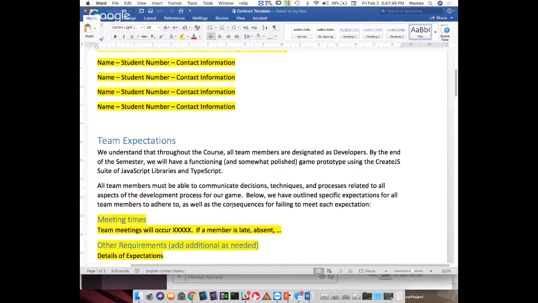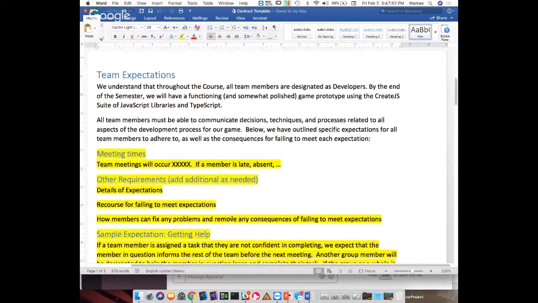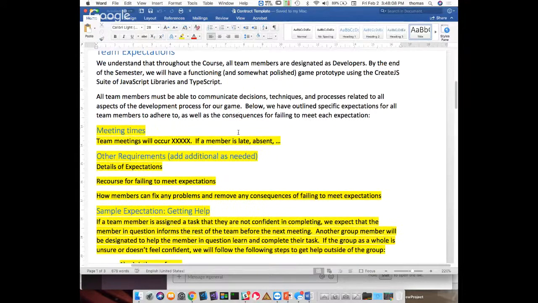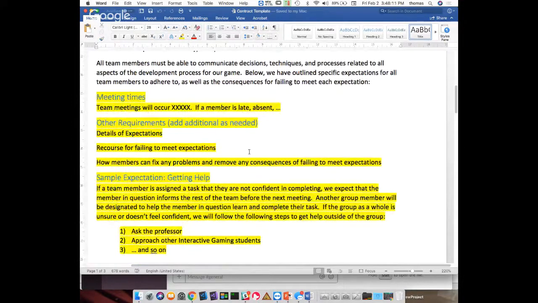In the contract, you're going to have some basic team expectations, things like we understand that throughout the course, all team members are designated as developers. So even though I might give you a role as producer, you're not just producing, you're developing too. I want you guys to be involved in coding and all that kind of stuff, Unity. Obviously, it's not going to be TypeScript, but rather Unity and C#. I did update this earlier today.